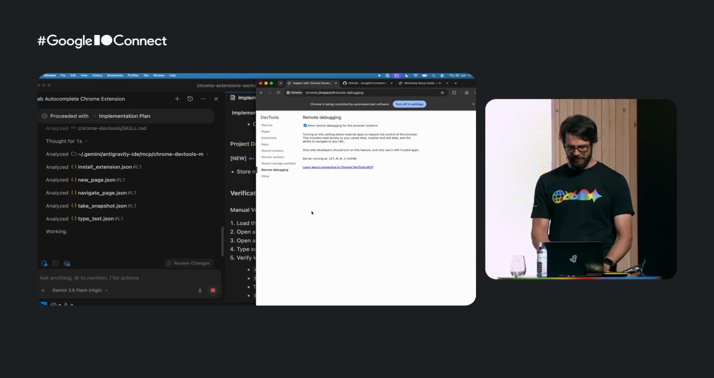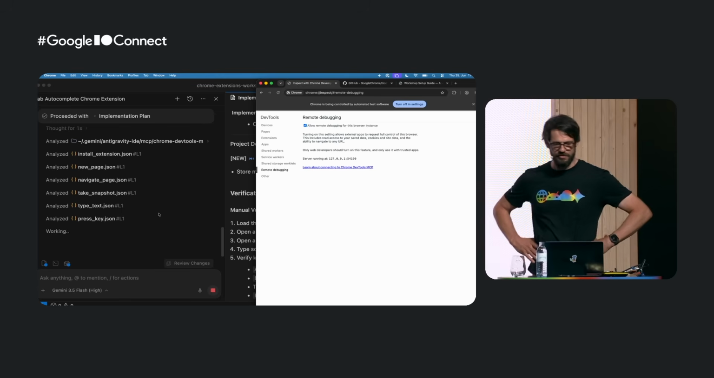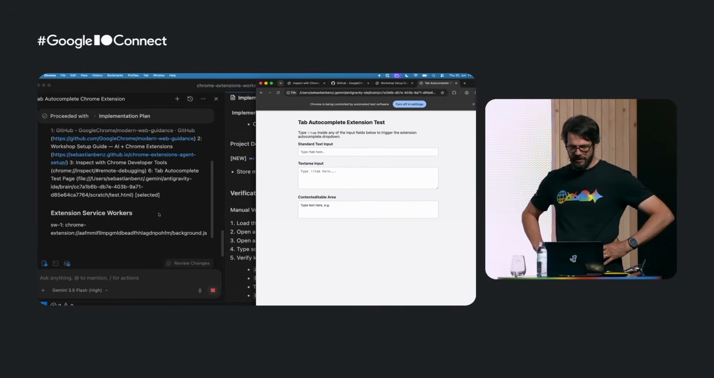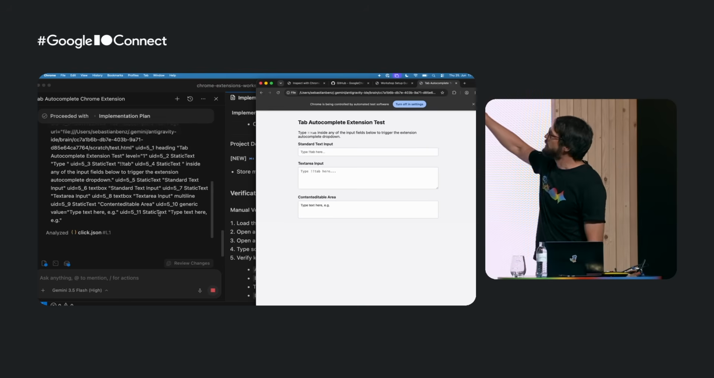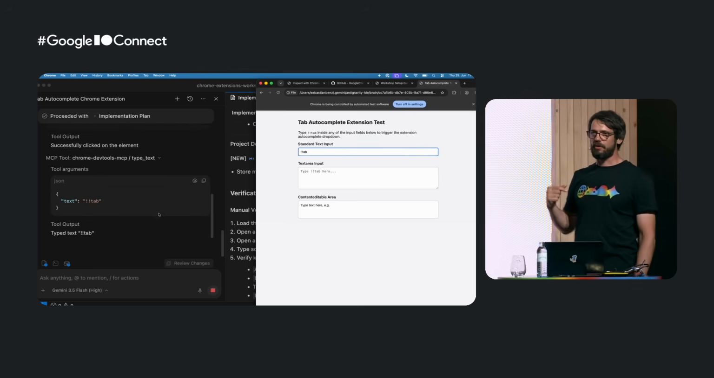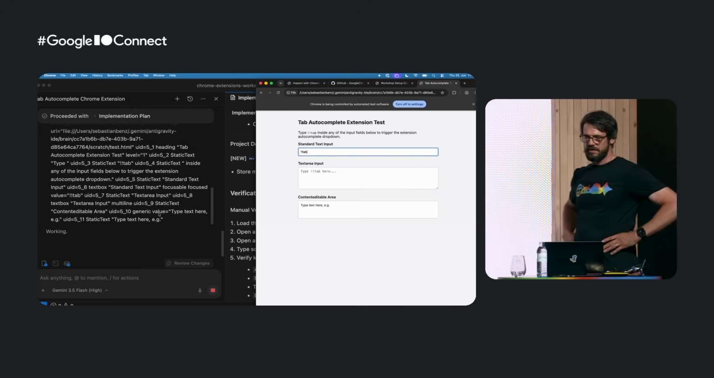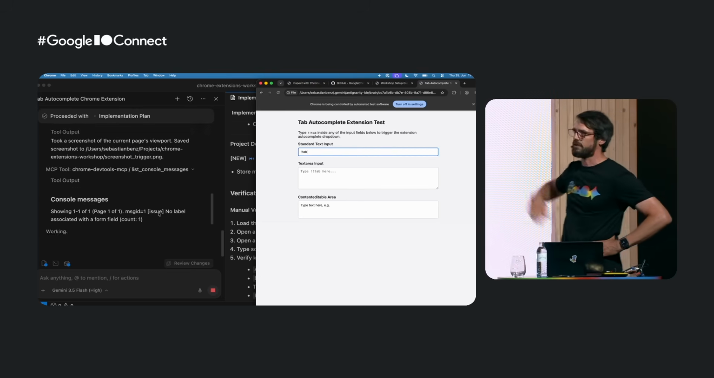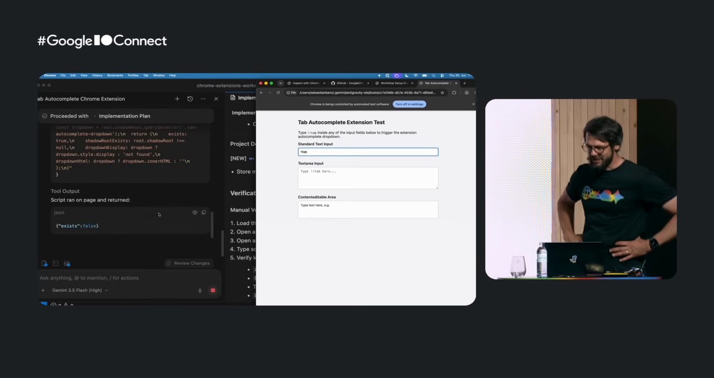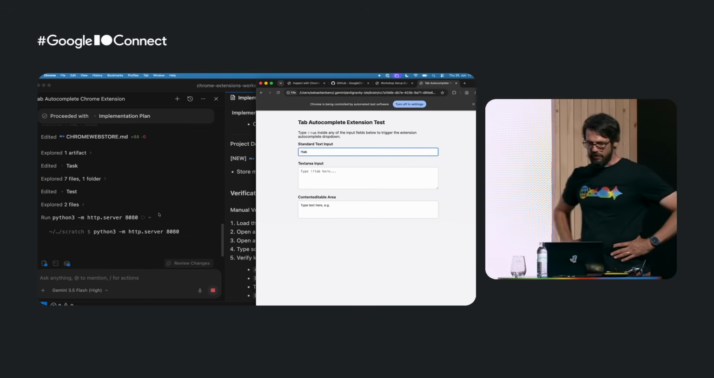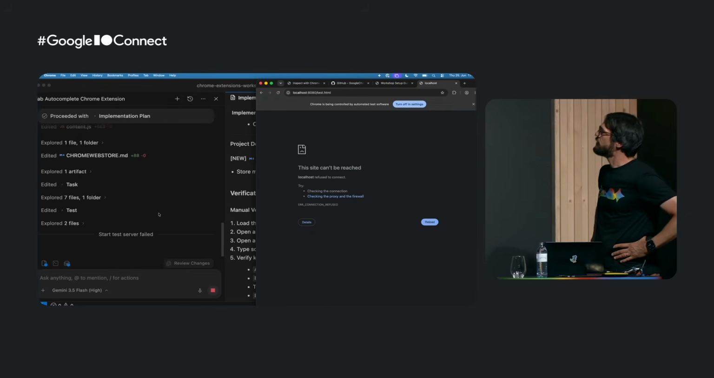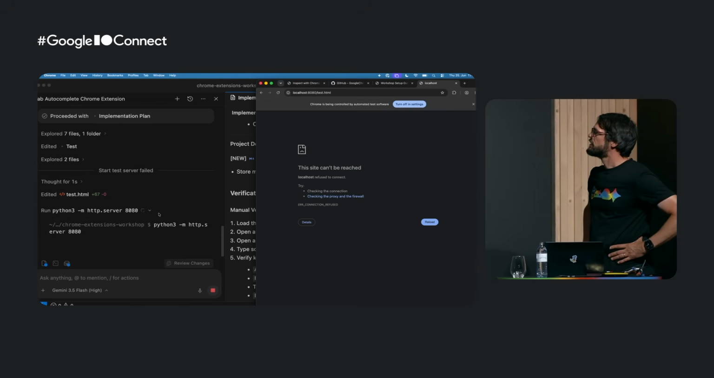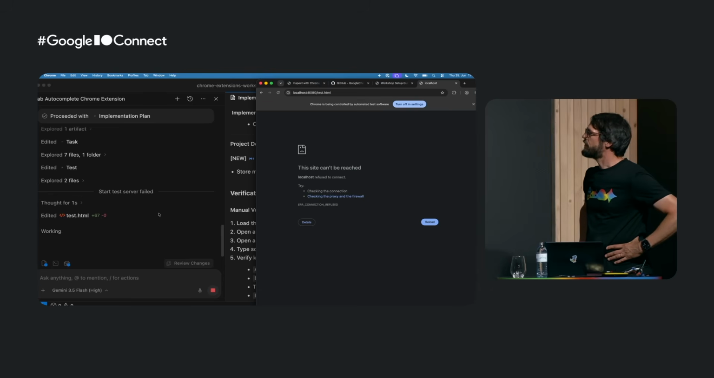So again, we see, OK, it's already analyzing the different MCP tools. So let's see what it does. OK, so it actually built a test page so that it can test the different scenarios. So we've got standard text input fields, text areas, and a content editable field. So these are actually the three main scenarios. And some of the test server fit, OK.